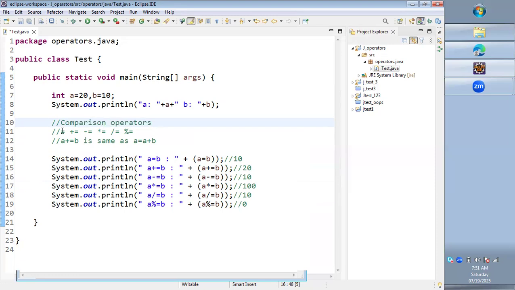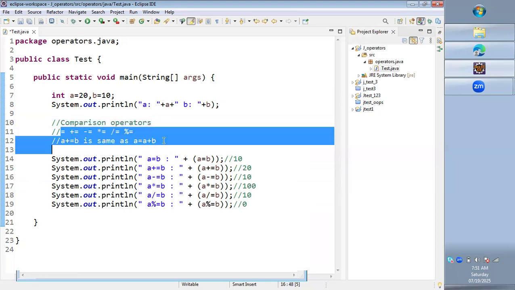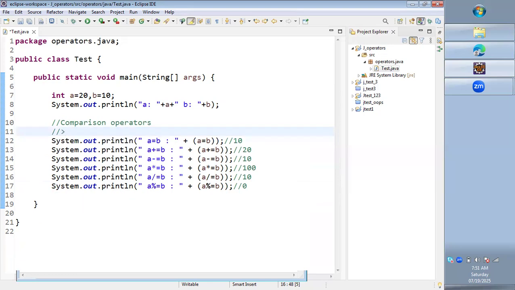In the case of comparison operators, we compare the LHS and RHS values. We check whether it is greater than, whether it is less than, whether it is greater than or equal to, whether it is less than or equal to, or whether it is not equal to. For equality, we use 2 times equal to. So when we check for equality, we use the double equal to symbol. It gives you a true or false result.